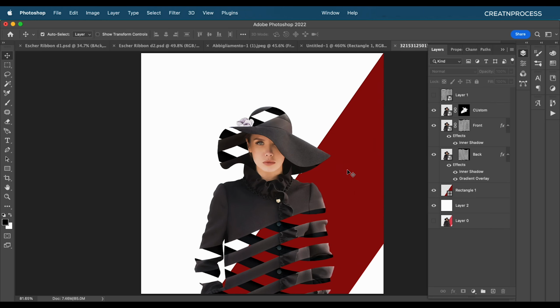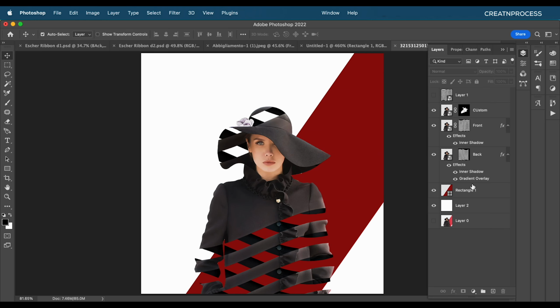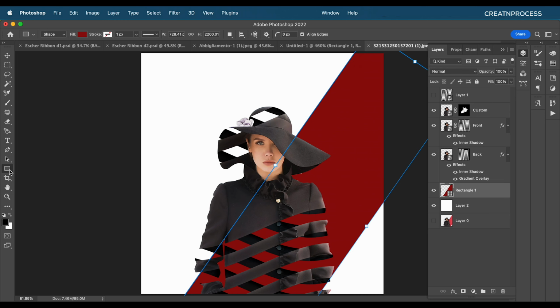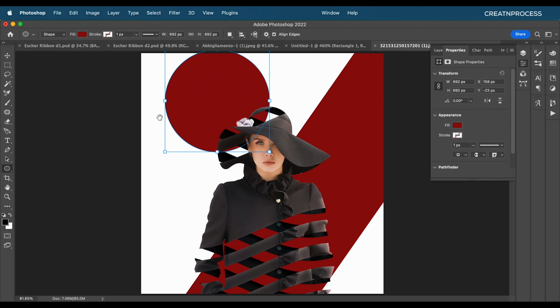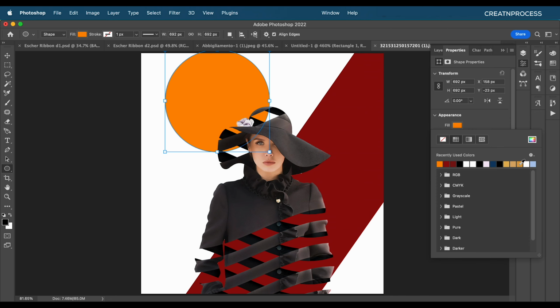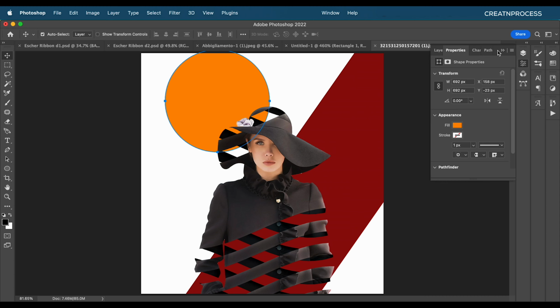Here we go, and let's add some sphere. So we'll create a sphere. Using the shape tool, we'll choose the ellipse tool, click and drag, and create a sphere. Now let's fill this up with yellow color, something like that, and let's apply gradient color to it.